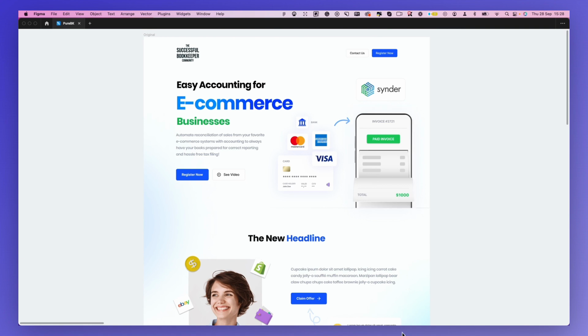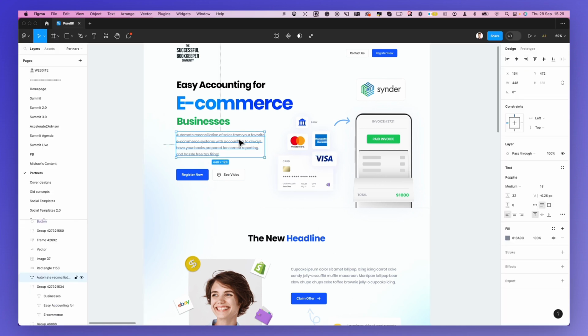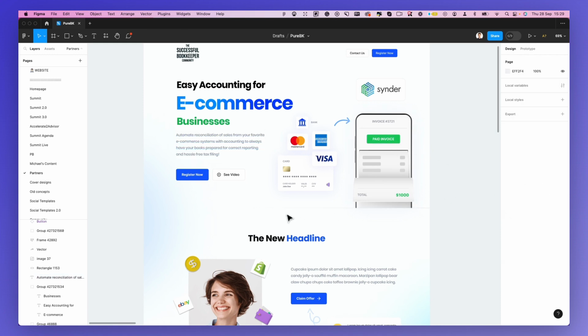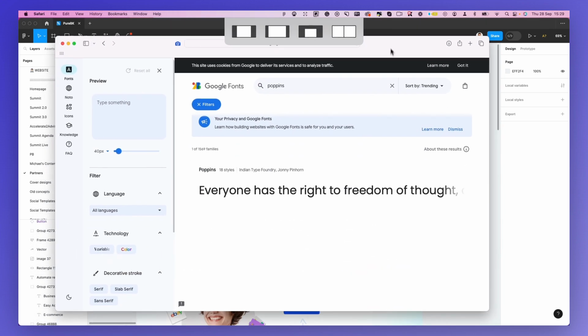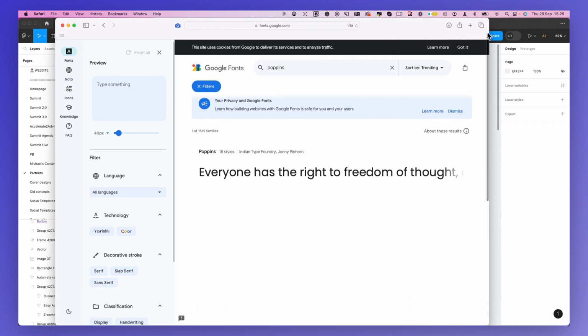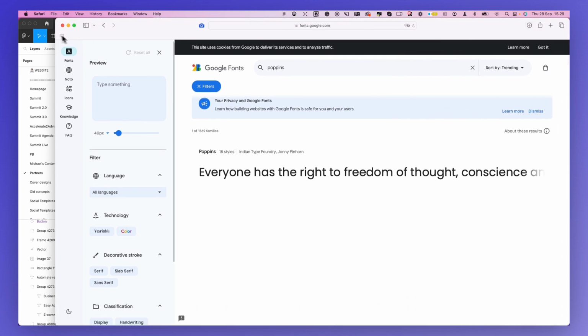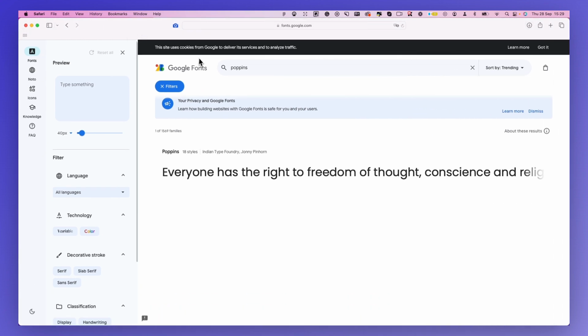So the very first thing that you want to do is simply go on the website where you can find the font that you need. For example, in this case, we have this typeface called Poppins, and say that I want to install it in another system with Figma. I will simply go on Google Fonts, and this, by the way, works with any type of font, so it's not limited to Google Fonts.